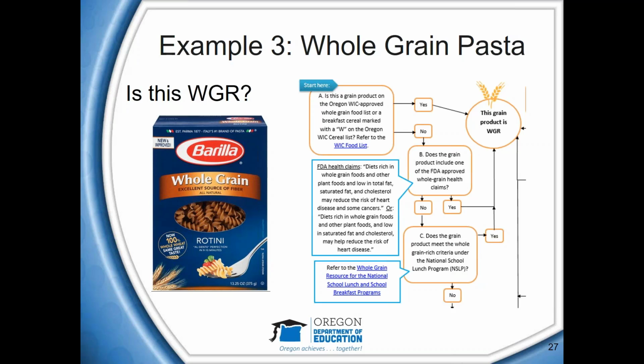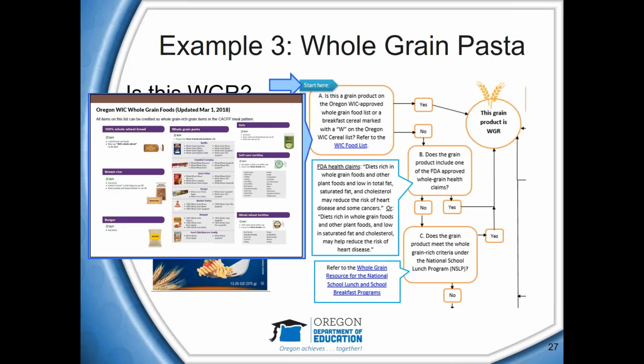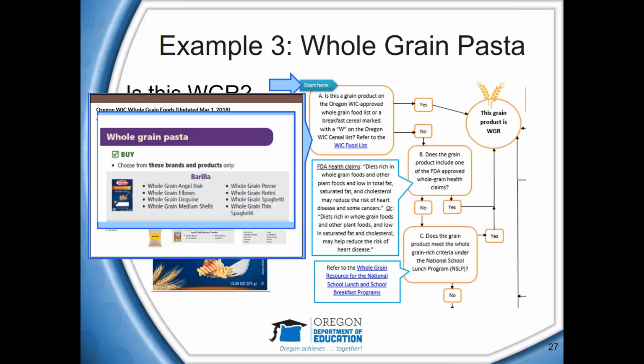We'll start with our first question on top. Is this item on the Oregon WIC whole grains food list, or is it a breakfast cereal with a W? Let's check out the WIC whole grains food list. And since it's hard to see, we'll make the whole grain pasta section bigger. Do you see the Barilla whole grain rotini on the list? Yes, it's there. So we'll say yes to this question.